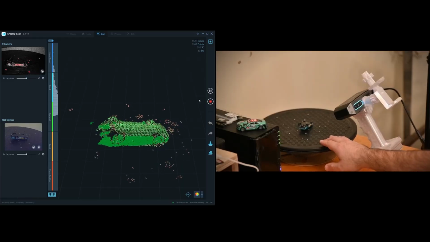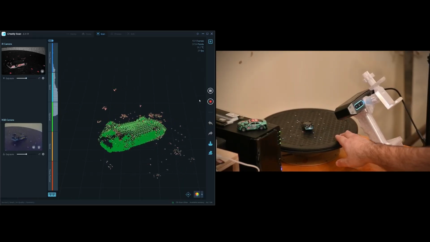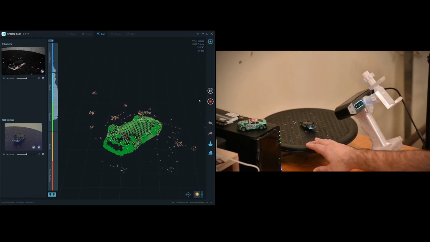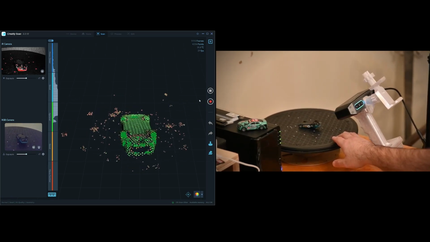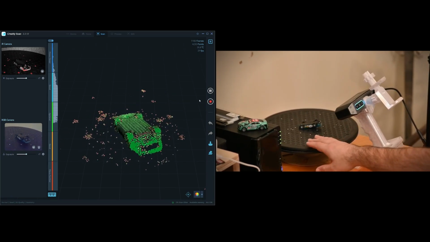And you'll notice as I get around to the back of the car, where we had some difficulty early on, I will slow down a little bit, but we'll be able to scan this time because it has enough reference points otherwise to maintain tracking.